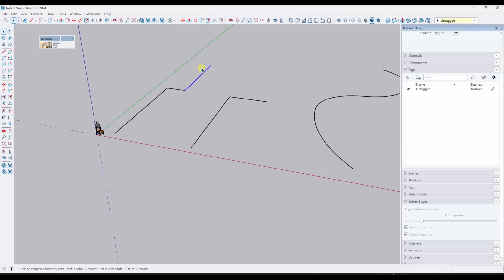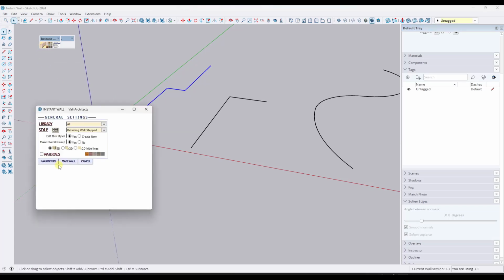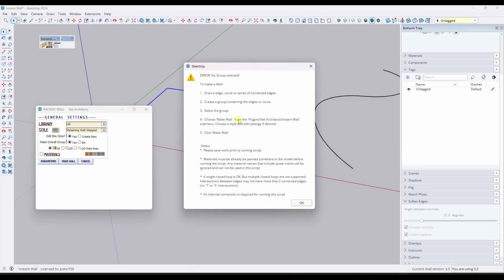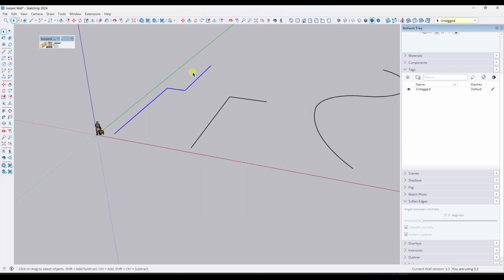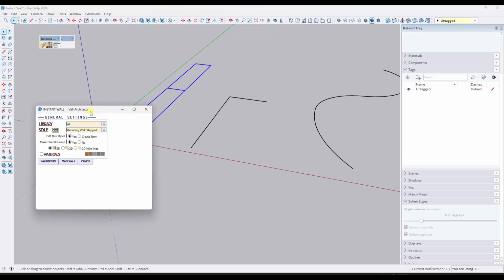But the first thing you need to know is if you select a series of edges like this and try to run the tool, click on Make Wall, it's not going to work. That's because this works on groups of edges or curves. So if you haven't grouped this, it's going to give you an error message. So what you want to do is you want to pop this up, make sure that you've grouped it. So we're just going to select all of these edges right here. We're going to click on Make Group, and we're going to create a wall.